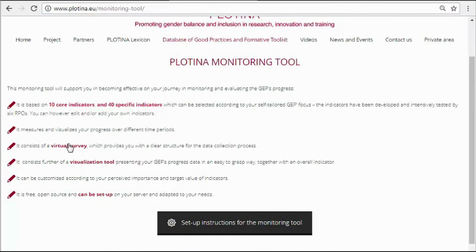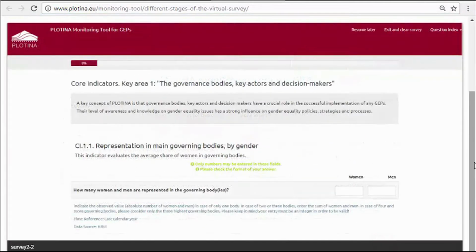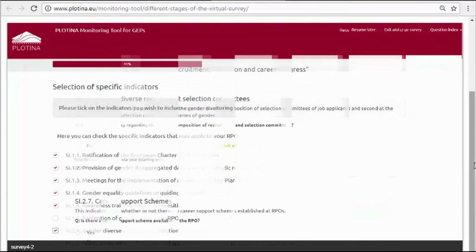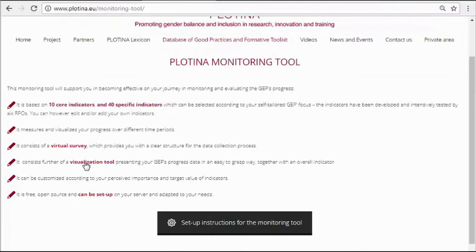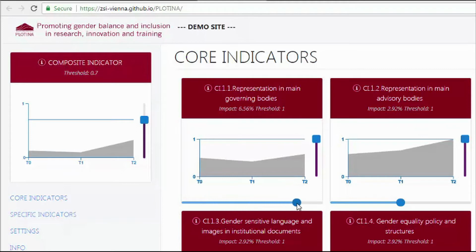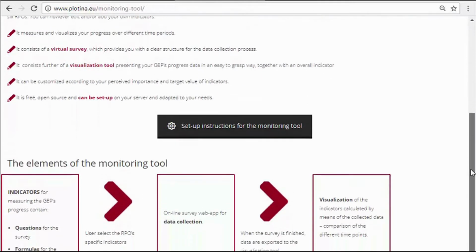A virtual survey is organized in a clear way and will guide you through the data collection process. Your data visualization tool can be customized according to how important you consider the indicators to be and what their target value is. It measures and displays your Gender Equality Plan progress over different time periods. The main phases or steps are as follows.